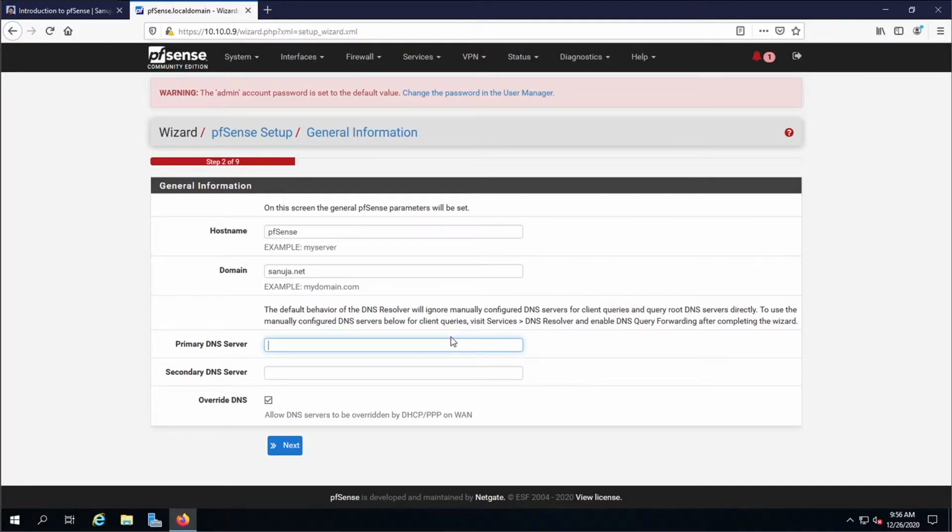For DNS server, you can use any publicly available DNS server. So I'm going to use the Google one as my primary. That would be 8.8.8.8. And for my secondary, I'm going to use Cloudflare. It would be 1.1.1.1.